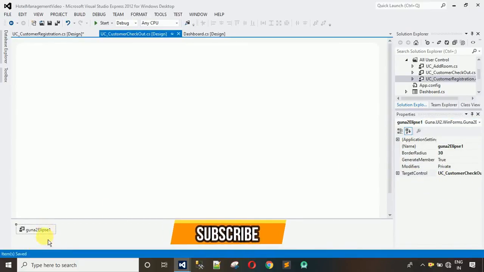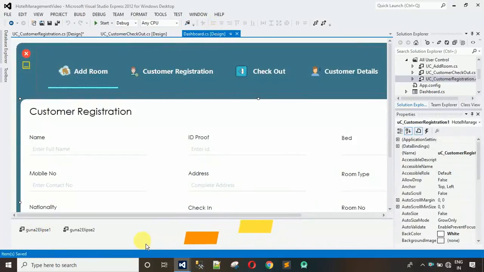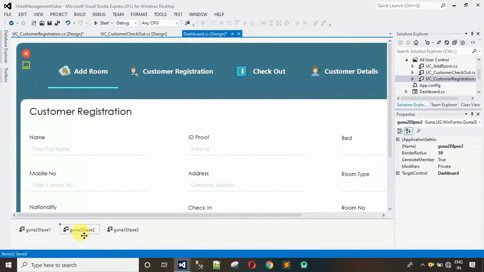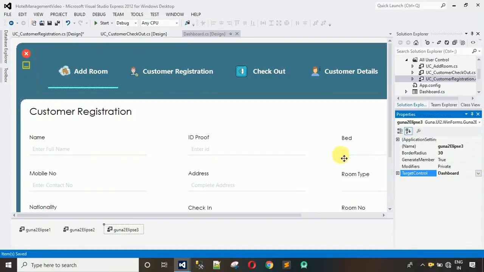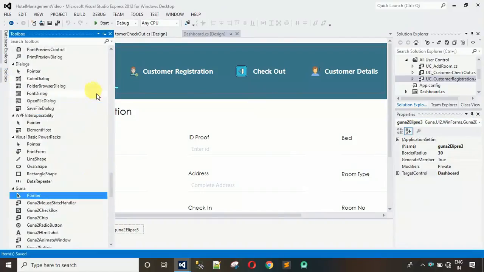After this, we have to copy this one. Just right click, copy, move to the dashboard, paste it over here, and here we have to change a few properties. That is, change the target control from none to dashboard and save it. And after this, here you can see this.